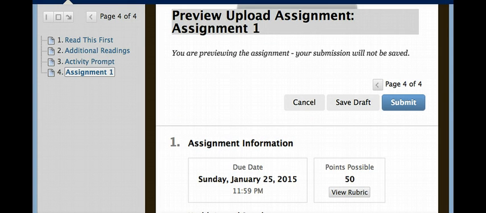Here we are at Assignment 1 for Unit 1. As you can see, there is some key information here, including the due date, which is Sunday, January 25th at 11:59 p.m. There are 50 points possible for this assignment, and I've also included a rubric here for you. We'll come back to that in a minute. But this is where you submit your assignment and make sure you get it in on time.